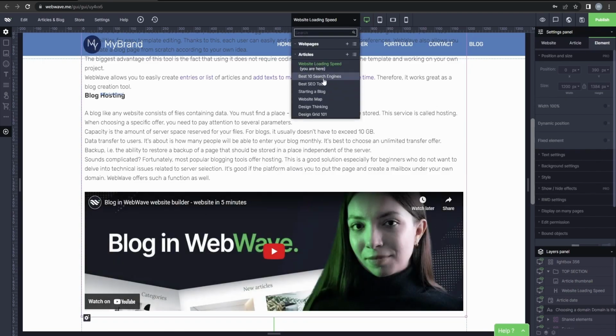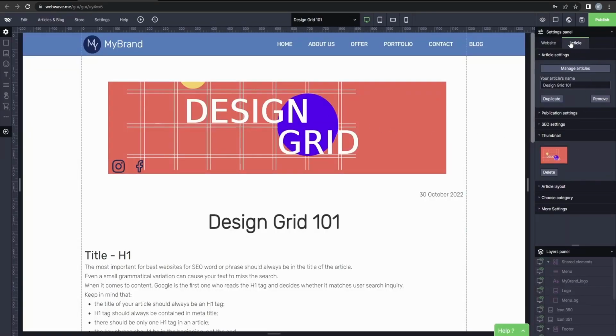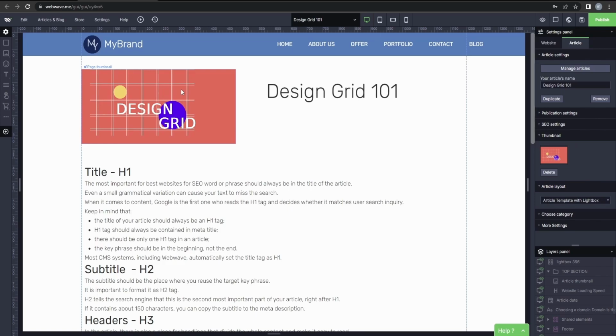Now, let's say that you'd like to change an article template for a currently existing article. I'm just gonna go to it, then in the settings panel, an article tab, you're gonna click article layout and select the layout you want from the list. And as you can see, our article has been automatically adjusted to the template you selected.